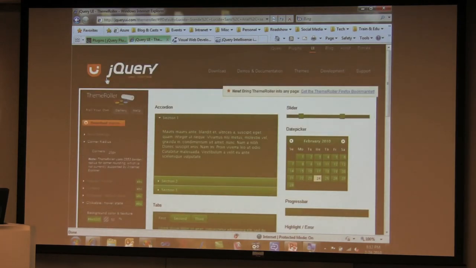Okay, any questions on that stuff? jQuery UI? That home. Quick look at time here. All right.